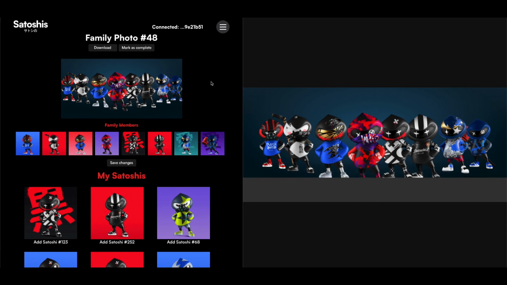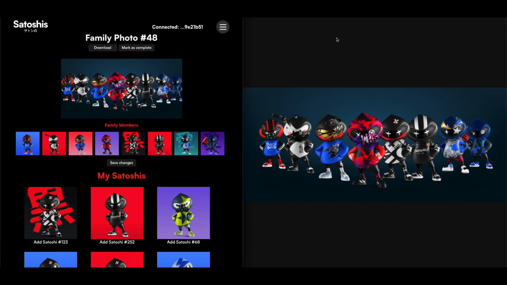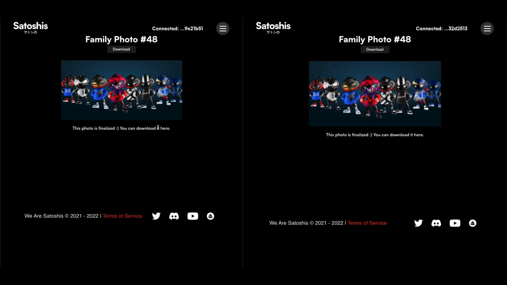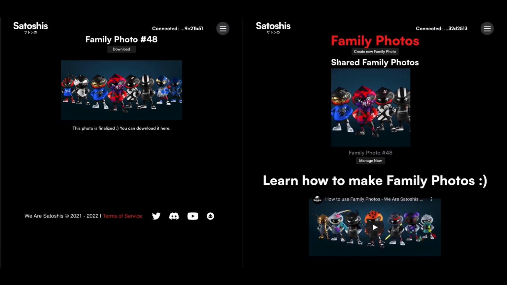Now, what's important to note is that once you go back to the family photo section of your website, you are going to see a shared photos section as a new section, where you will see all the photos that you have done together with your friends. Let's say we are happy with this, and once the photo owner clicks mark as complete, both pages and both clients are going to update and show the photo as done and only available for download. So if you go to family photos, you'll see the shared family photos section with only one photo inside.